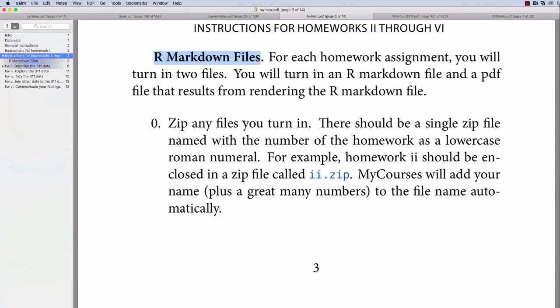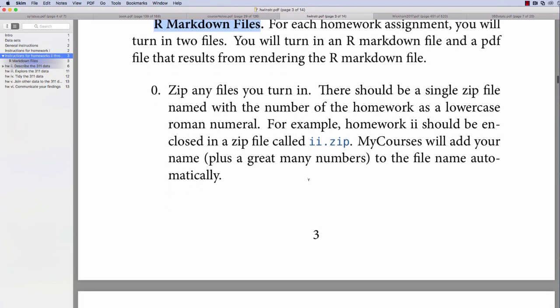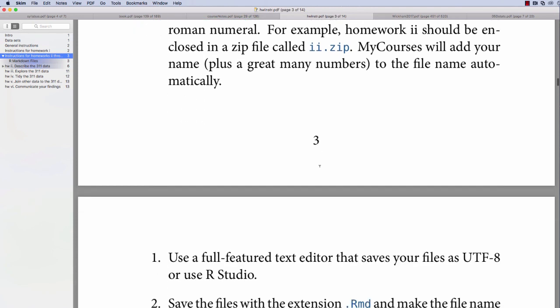And you're going to zip any files that you turn in. So there should be a single zip file named with the number of the homework as a lowercase Roman numeral. So for example, homework 2 should be enclosed in a zip file called 2.zip. My courses will add your name to the file automatically, so you don't need to add your personal name to the file name.